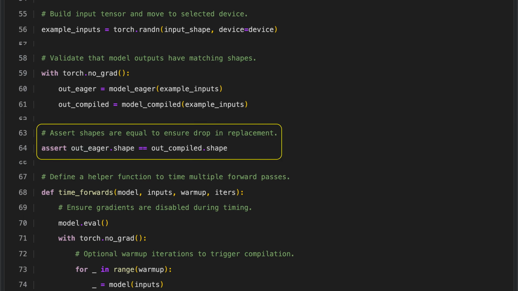The code verifies that the output shapes from the eager model and the compiled model are exactly the same. This check ensures the compiled model can replace the eager model without causing mismatches in output dimensions. By asserting that the shapes are equal, we confirm the two models are compatible in their output structure. This compatibility is important for keeping downstream tasks consistent and reliable.